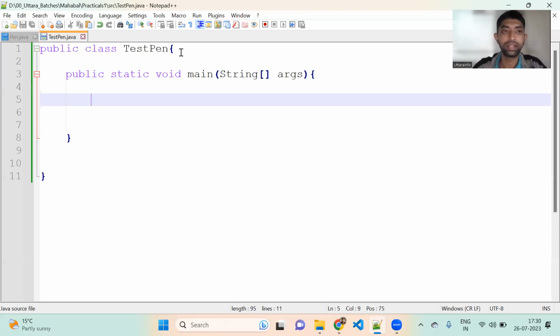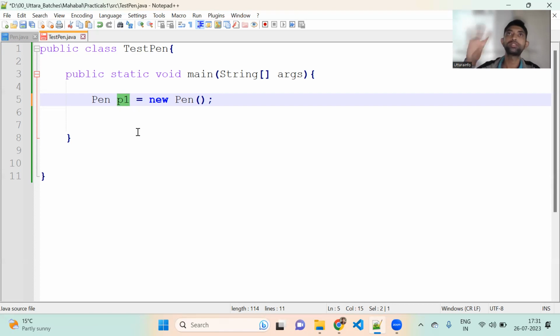Now we will create the pen. Pen object P1. This is how we create an object, right? How do we create an object? Using the new keyword, new Pen. So what is P1? It's a pointer to the object, the variable pointing to the address. Very good. This is not an object. P1 is not an object. P1 is the reference, the pointer to that object which is present in the memory. Object is not P1. P1 is the pointer pointing to the pen object.